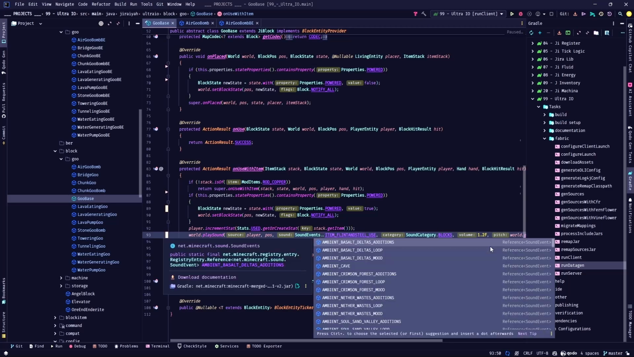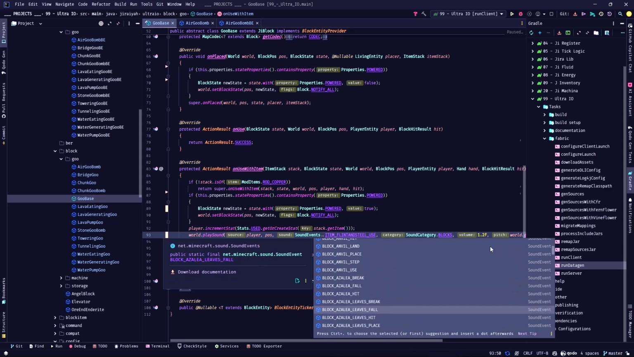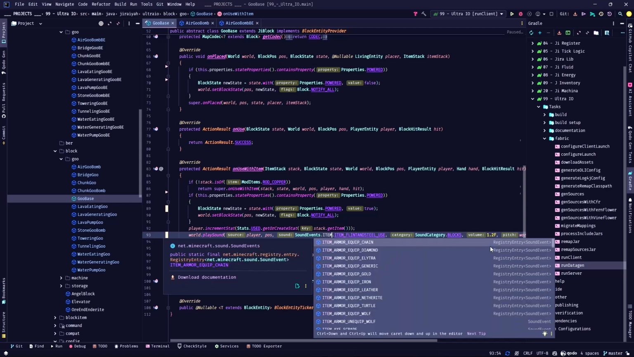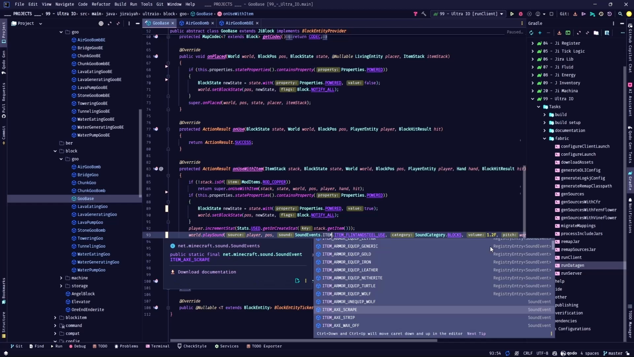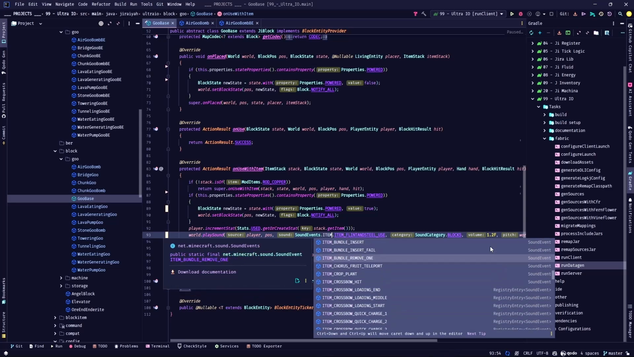Let me see whatever I have here. Ambience, of course not. Block, no. Do I have anything like item, amethyst or something? Or anything else? No. You're kidding me. Item, there we go. Armor, not armors. Axe, book, bottle, brush, bucket, bundles, crop, crossbow, die, elytra, fire charge, flint and steel. Oh, okay, we have a really small number of sounds.